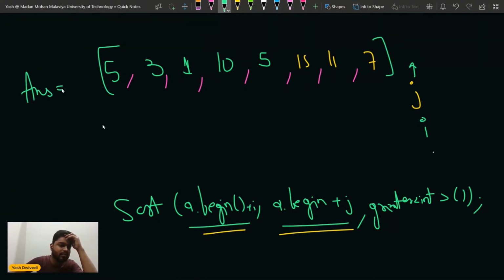Is this much part clear? Is this much dry run clear to everyone? This is the dry run for the test case that I had given. Is it clear to everyone, guys?